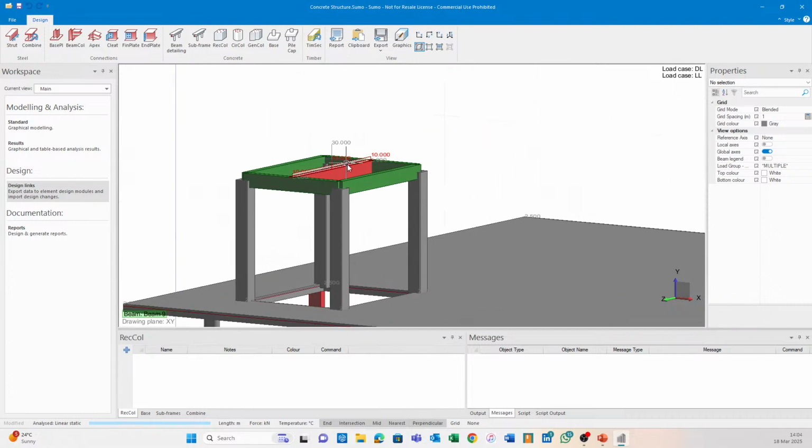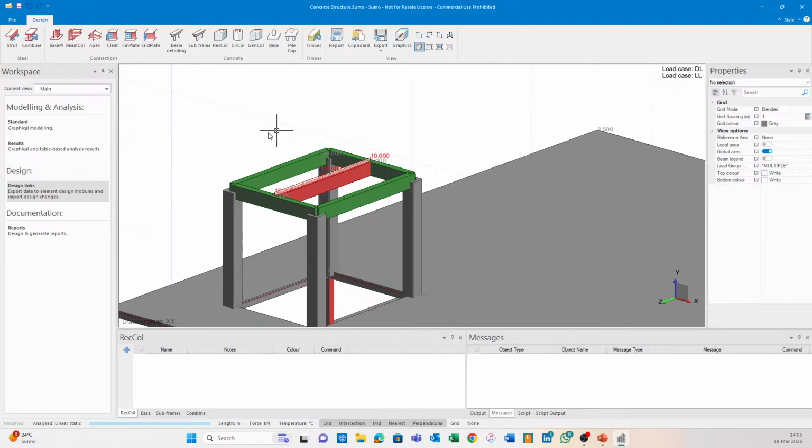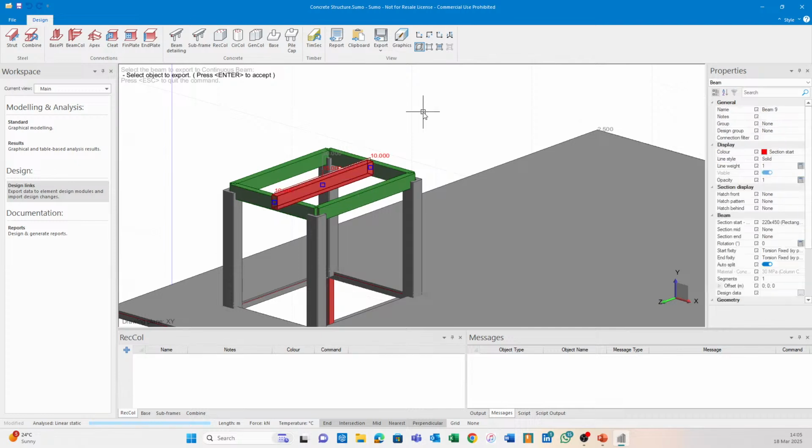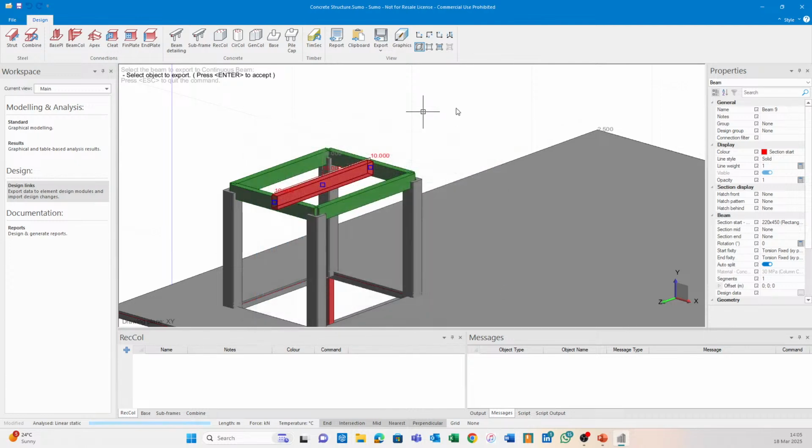So if we select this beam, we've got its properties over here. We've got its start and end fixity. What we'll do is click beam detailing, select this beam, and press enter. It wants to know what percentage of these loads are permanent. I'm just going to set 100% as permanent and 0% redistribution. I'm happy with the rest. I'm going to click OK.